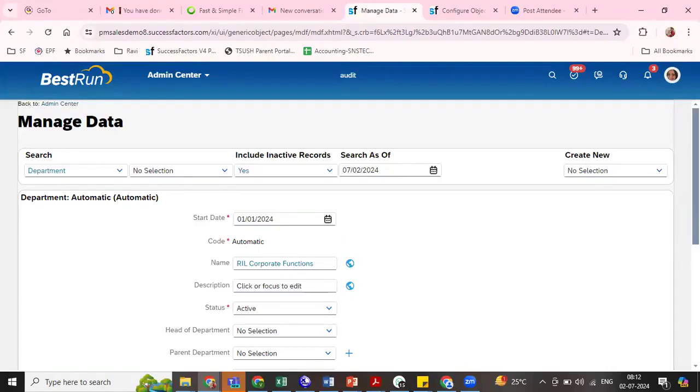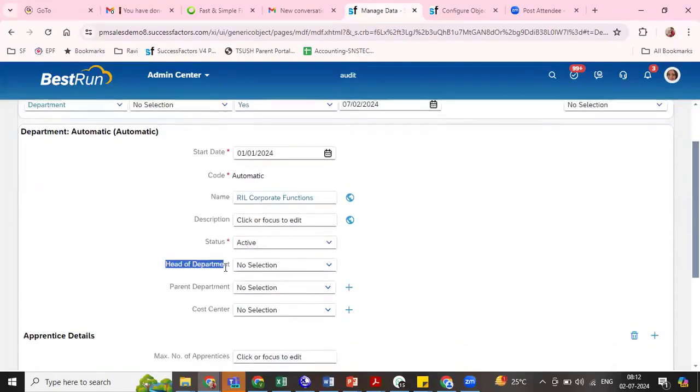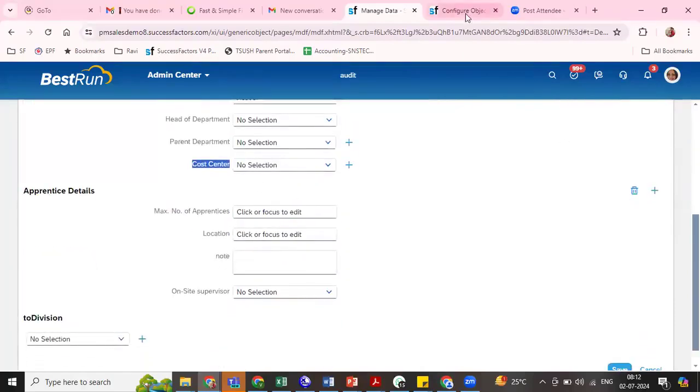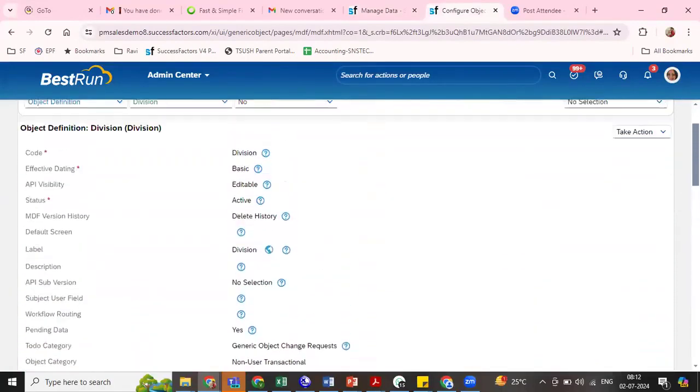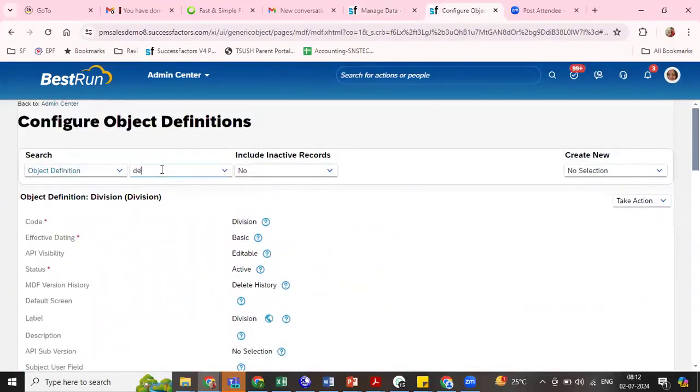Okay. Status is active. Head of the department, if you have, you can maintain. Parent department, if you have, you can add. Cost center is also associated. If you have created cost center, you can also add. Apprentice details, there is something called apprentice details. This is not required. So let me do one thing. For department, you don't need that apprentice details.